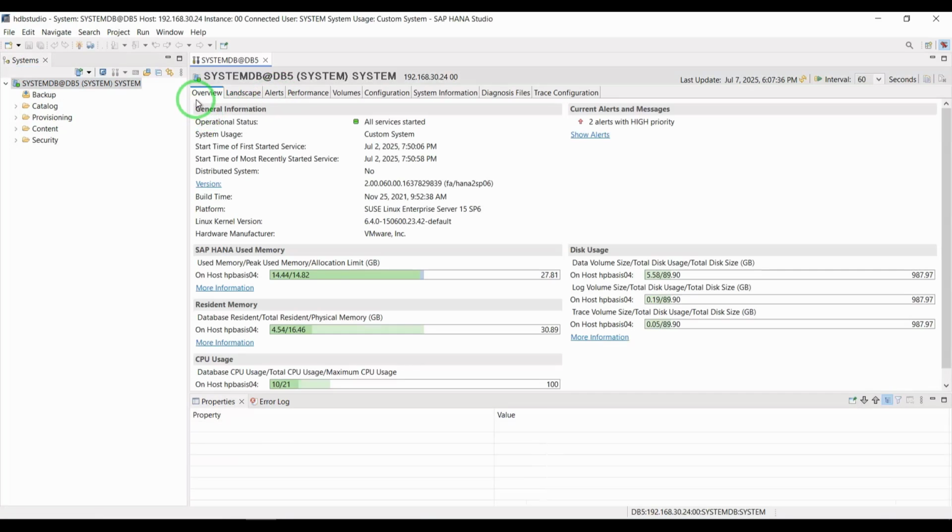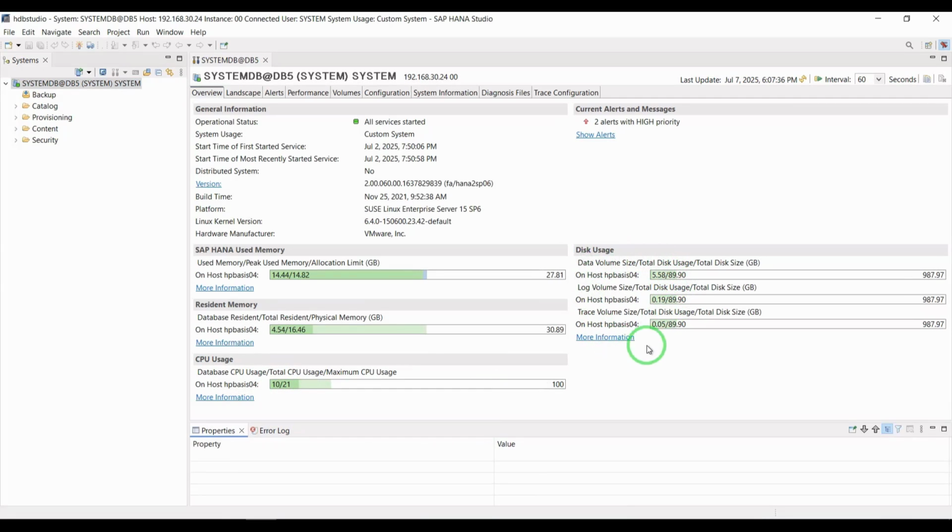In the overview tab you can find the HANA used memory. The same thing we can observe here: out of 27 GB, 14 GB is occupied. Physical memory is also showing 30 GB, of which 4 GB is already there. CPU usage is this much, and even disk space we can observe here. So this way we can check the HANA database size.